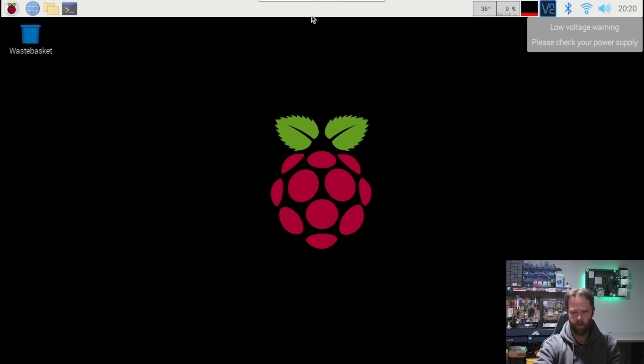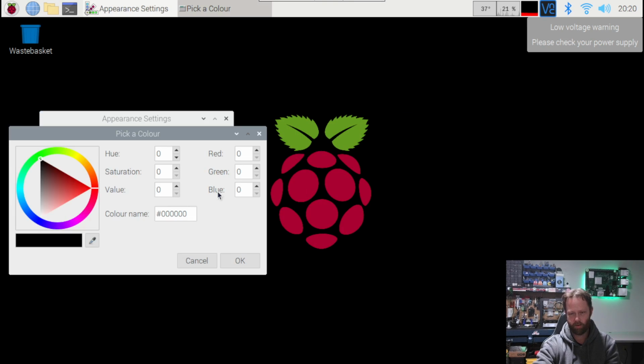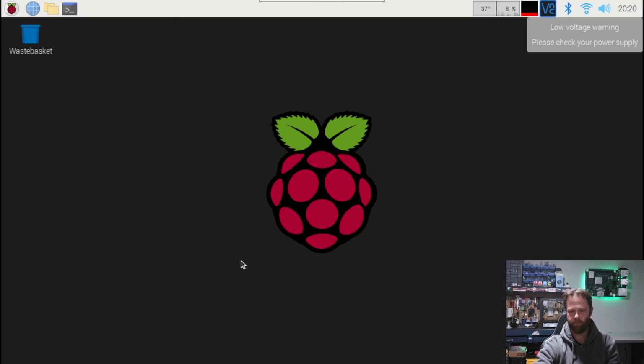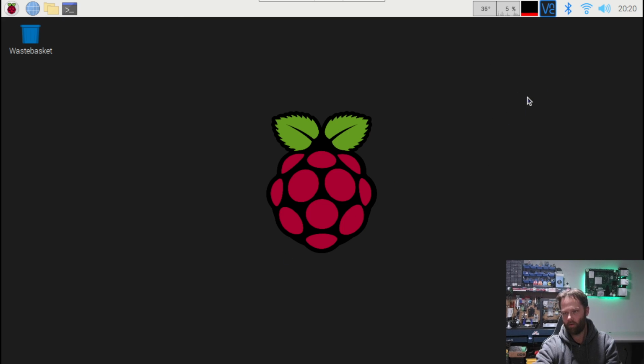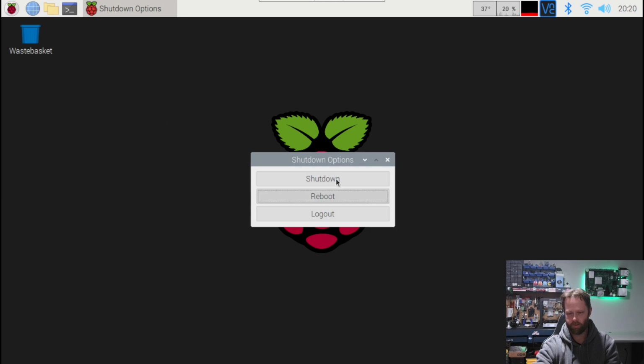So, we could even take our properties here and give it just a hint of gray. Then that will bump that color up and make it look a little bit cooler. I'm going to reboot since I have my screen up.